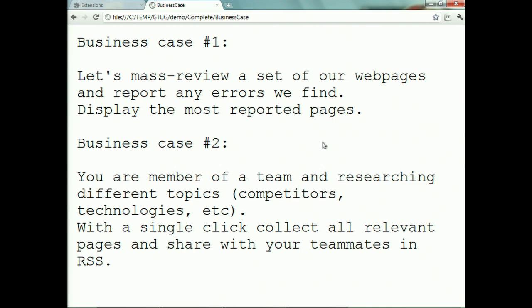The second business case: you are part of a team researching competitors, different technologies or whatever, and you want to share the URLs with your teammates. Obviously not sending emails like, hey, I found this, do you want to open it up? So how to do it? I mean, obviously there are many ways to do so. It's not really a 5-minute application, but actually you can write it in 5 minutes using extensions.